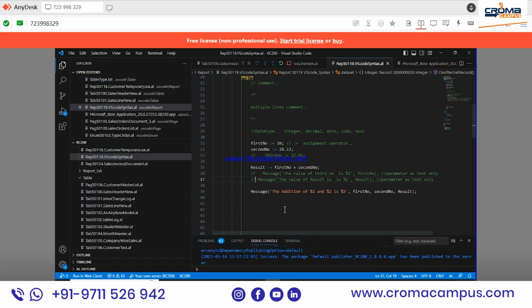I'm asking, we will get the message. Suppose that we were executing before the comment, we were getting the message like the value of third number is 10. We were getting that message. Then what message will we get for this line? For this line only. 10.